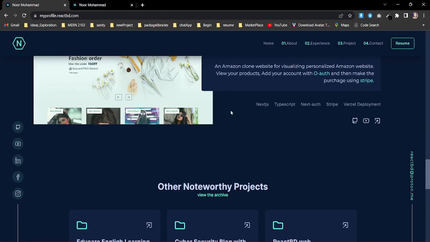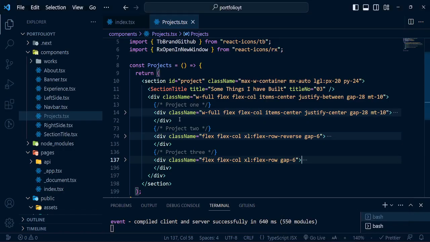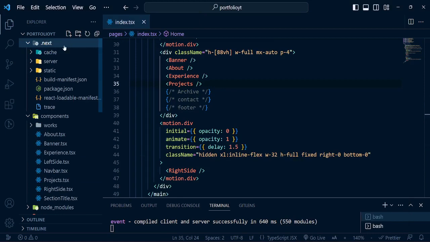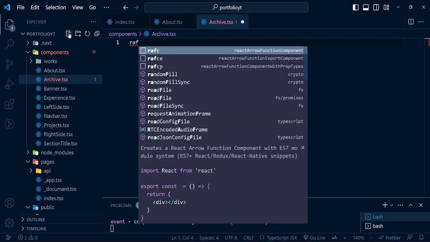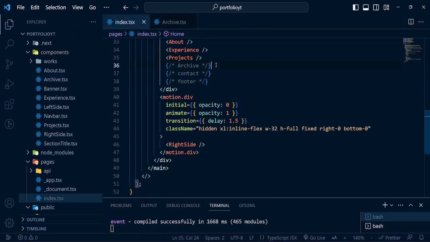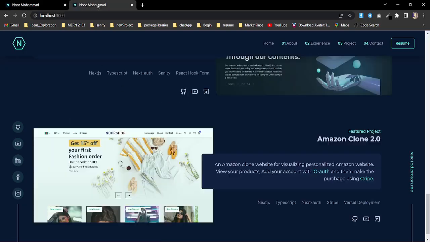So now after having that, we're also going to create another one, which will be our archive. So let's create that archive over here. In the component, we're going to create it not over here, but .tsx, and we also need to import it over here. Okay, so now we will be able to see our archive.